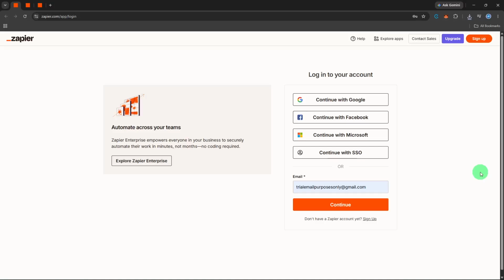How to create CRM deals from forms using Zapier. That's what we're setting up right now. Automating this means no more manual entry every time someone fills out a form. Open your browser, head to zapier.com and sign in.